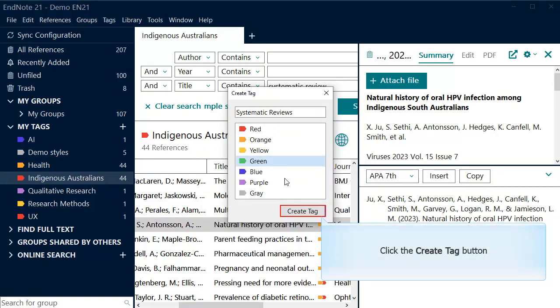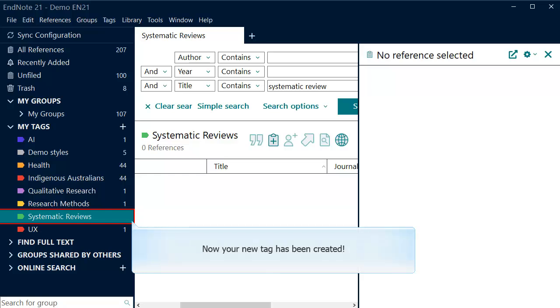Click the Create Tag button. Now the new tag has been created.